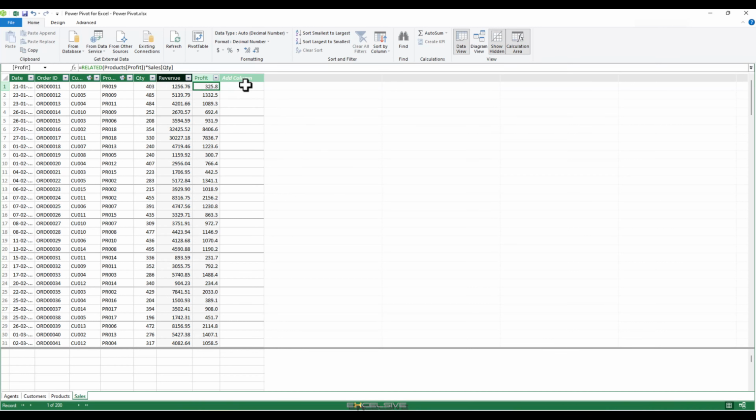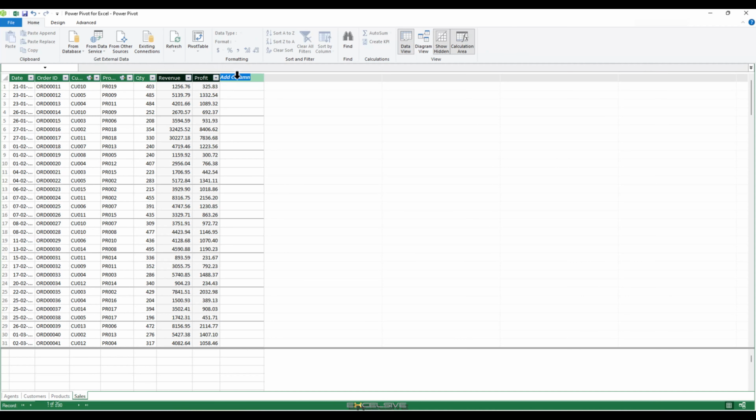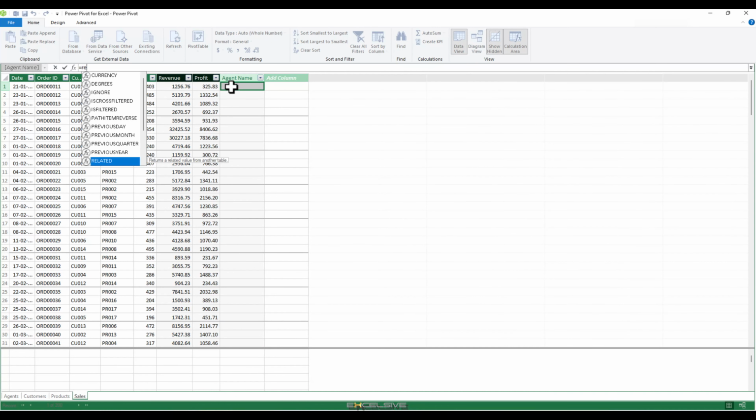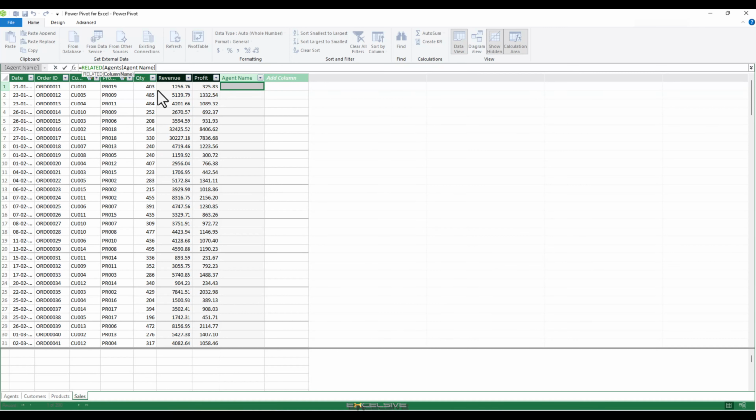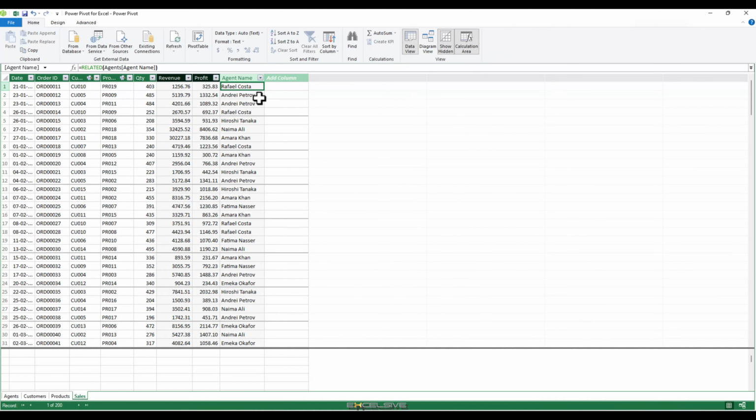While we are here, let's calculate the commission to be paid on each order to our agent, and since our sales sheet doesn't have the name of the agent, let's pull that too. So we rename this column here as agent name and then write our formula as RELATED. Then go to the agents table and choose the agent name field. Close brackets and press enter. Now we have the agent for every particular order.